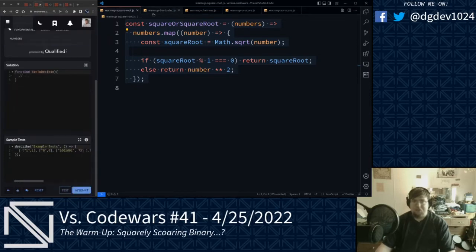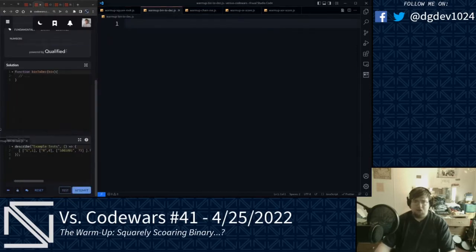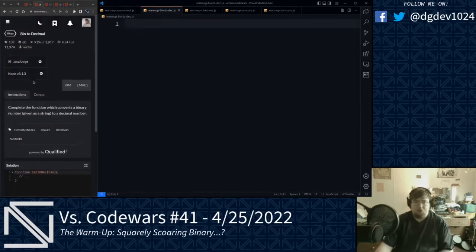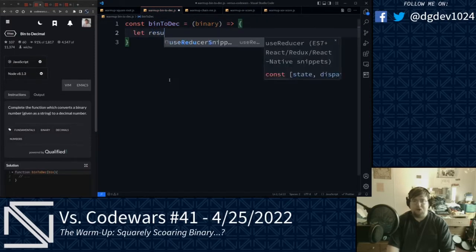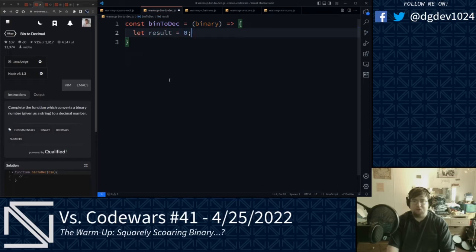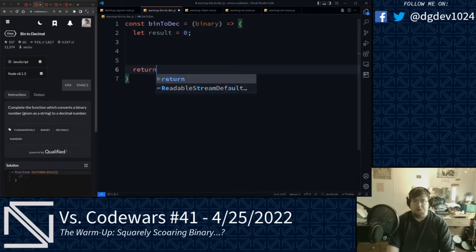For our next warm-up Kata, we are to complete a function which converts a binary number, given as a string, into a decimal. Let's go ahead and get started with this one. Const binToDec, and we are going to have our binary string right here. Now, we're going to go ahead and keep track of a result integer right here. We're going to set that initially to 0 here. And we're going to return that down here.